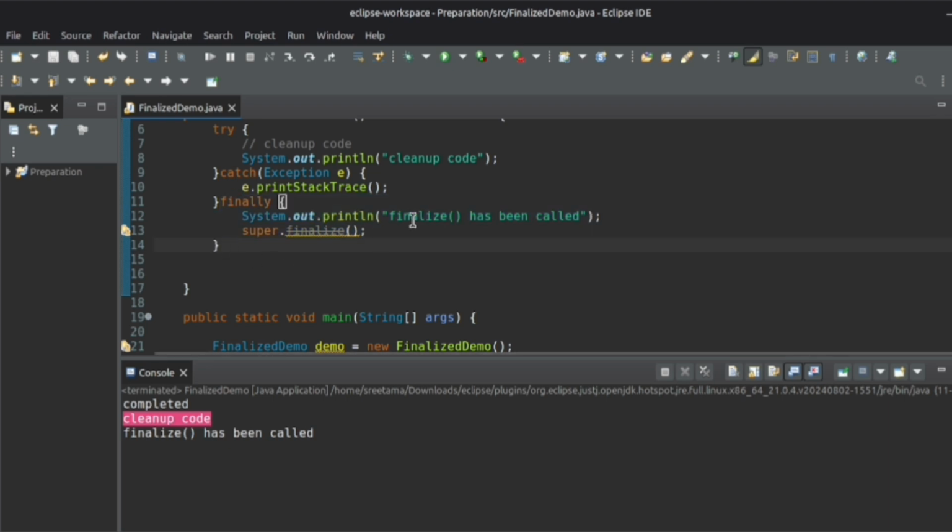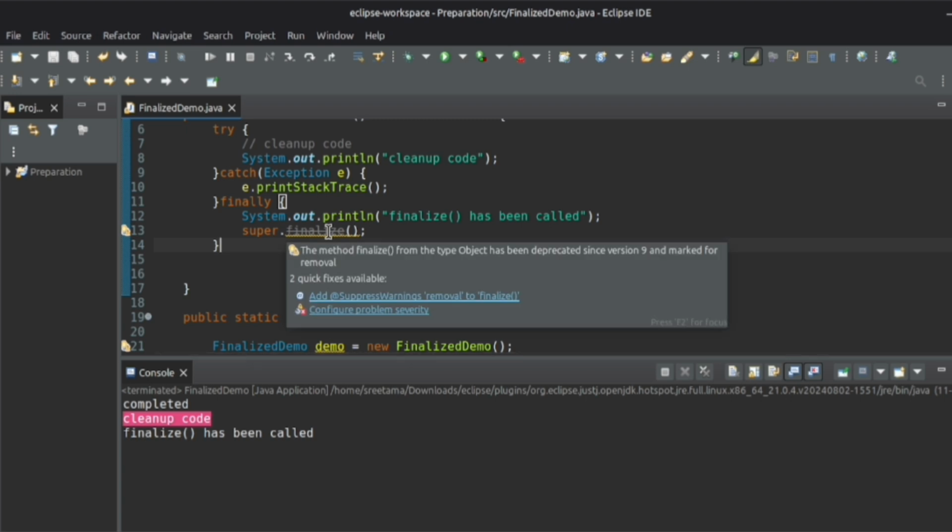And also I just wanted to point out one more thing. If you hover over this finalize method, you can see it says the finalize method is now deprecated since Java 9. As I mentioned in our slides, in Java 18 it got totally removed, and it got deprecated in Java 9. So this is also one thing you can remember.